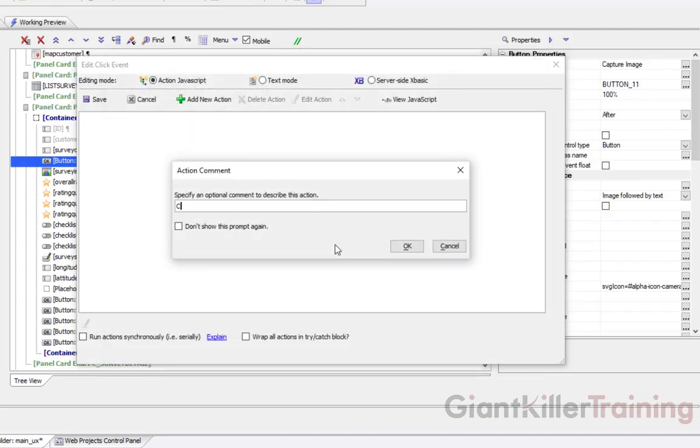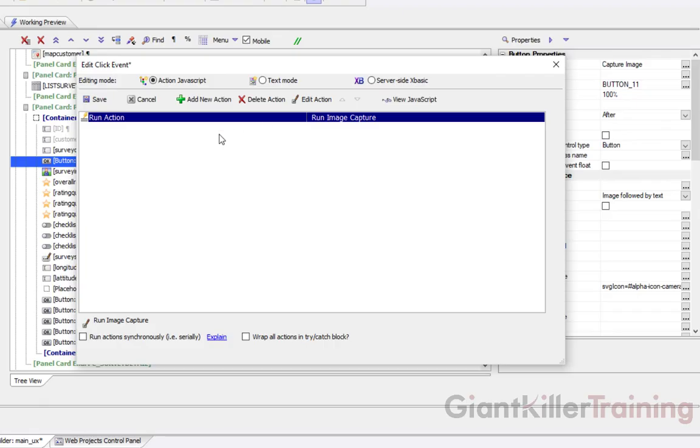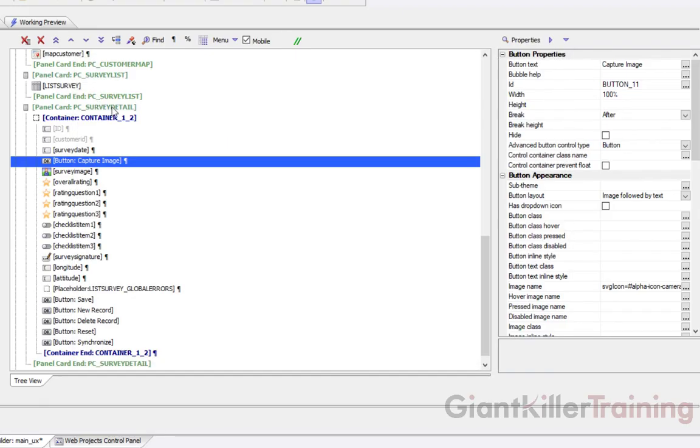And I'll put in here trigger, or actually better yet, run image capture, and click OK. So again, our JavaScript action is supported centrally, but we can trigger it anywhere. And click Save. Now we can test it out. Click Save. Click Working Preview.